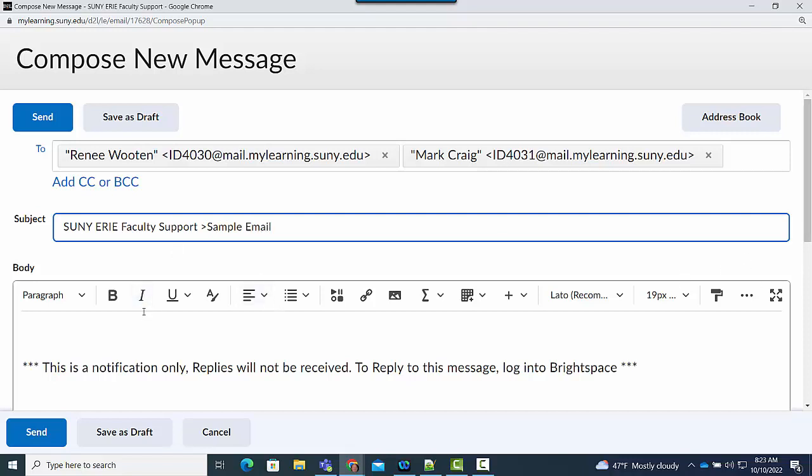Down here in the body, this is where you put the body of your email. So I'm going to start with Dear Instructor. Before I get too far in this, if you notice by default, there's this warning at the bottom of the body that says this is a notification only. Replies will not be received. To reply to this message, log into Brightspace.